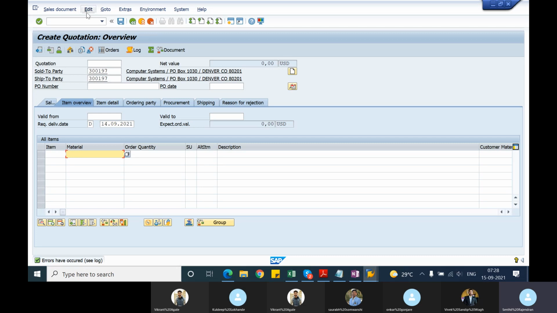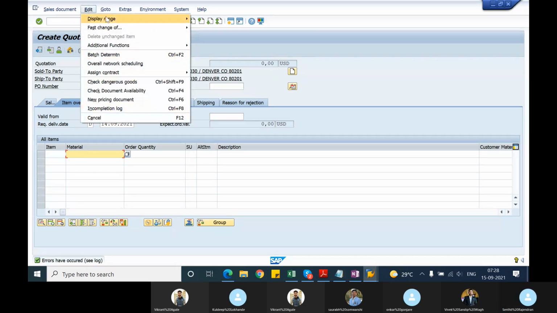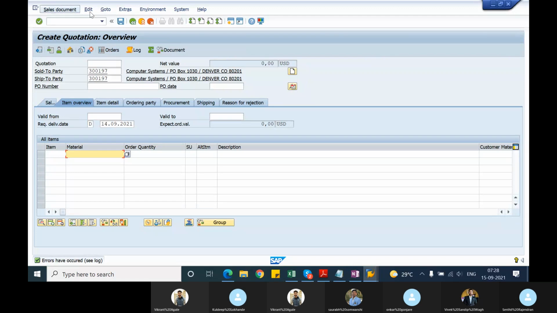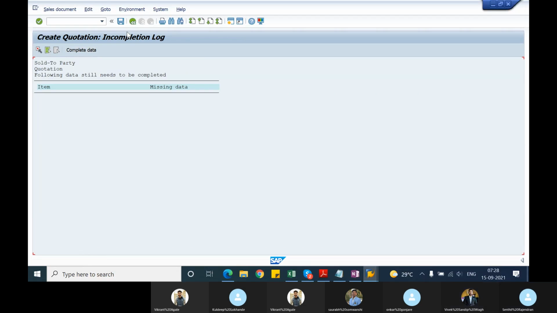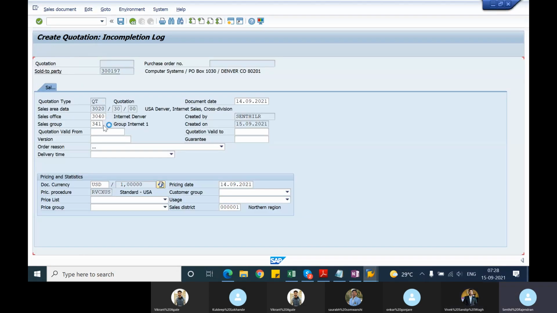Now errors have occurred. See, this is the incompletion log. Quotation valid to is not present. So this is what you wanted to see, right, Vivek? Yes, sir. Now you can click on complete data. If you click on complete data, valid from will automatically pick today's date. So valid to is not complete. So we'll put valid to as until end of this month. So now if I click here, it will complete our data.